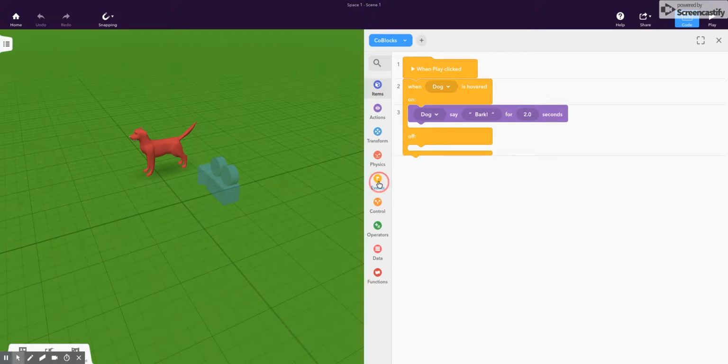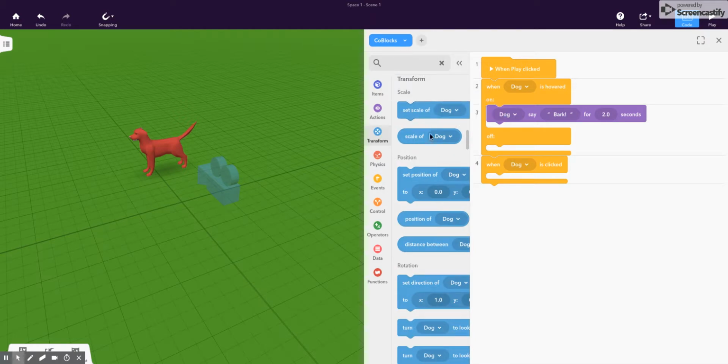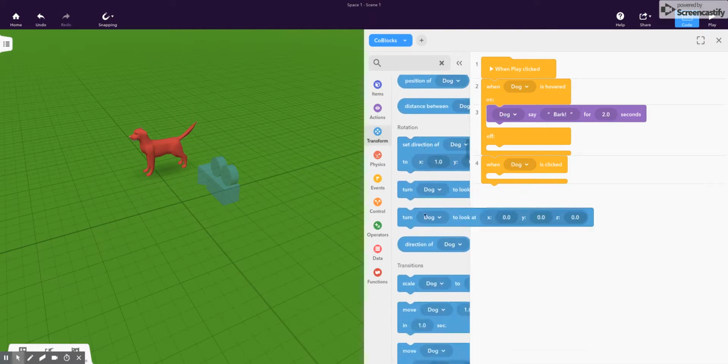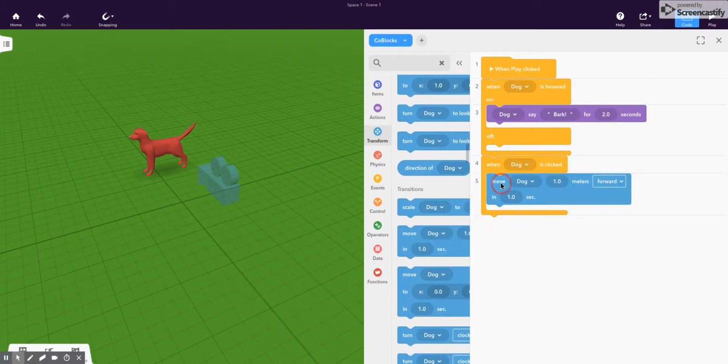I'm going to go back down to events, drag over when the dog is clicked, and snap that right in there. What's going to happen? He's actually going to go to transform. We can change the scale, the size, the distance of different things. We're just going to say he's going to move. I'm going to drag that light blue one in there. He's going to move the dog how many meters? 1 meter forward in 1 second. So how far he goes and how fast he goes is dictated by these two numbers. If I want him to go 5 meters in 5 seconds, it's the same ratio, but it's going to go a little bit further.